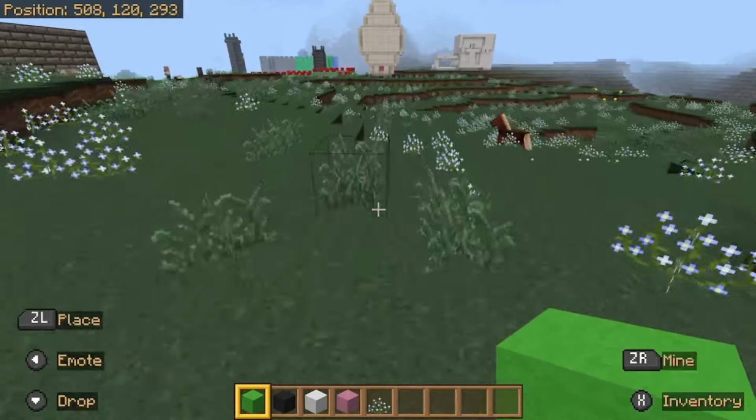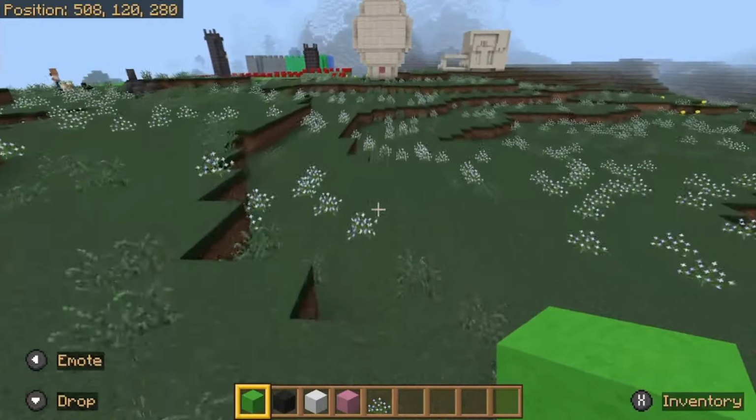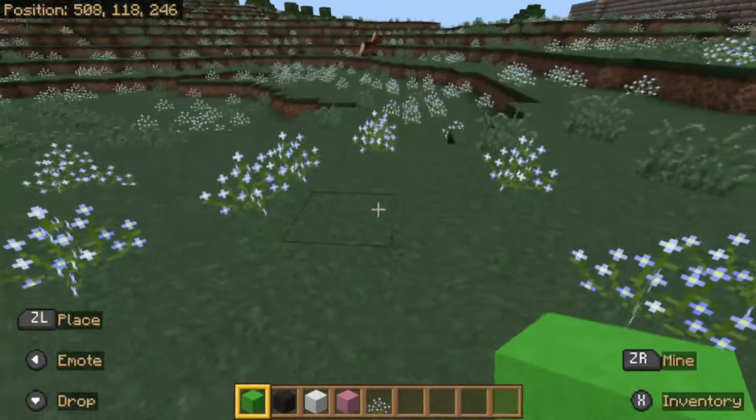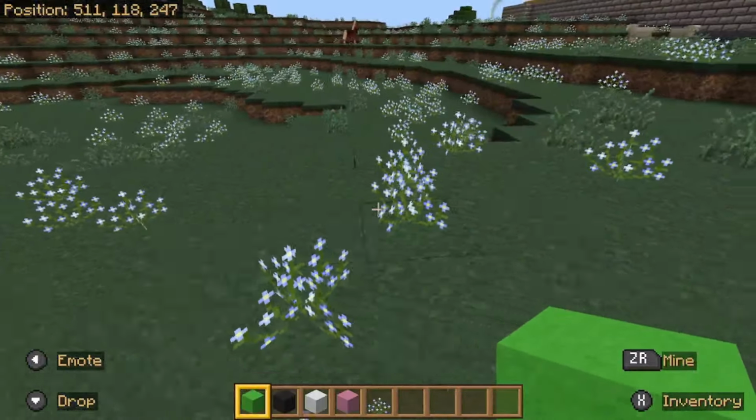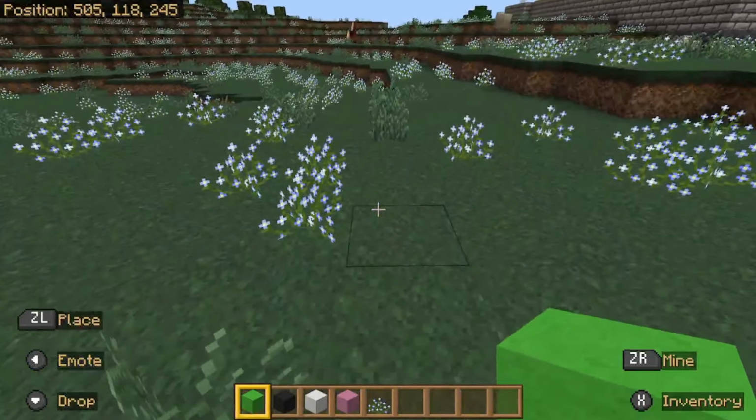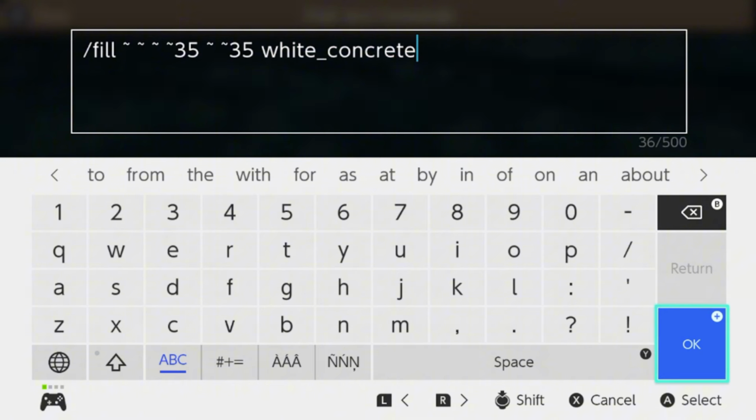So I'm just finding a nice flat area right here. And then what I like to do is I always face the direction where each direction is positive. So there it's positive in, I guess, the Z, and then if you go to the left, it's positive in the Y.